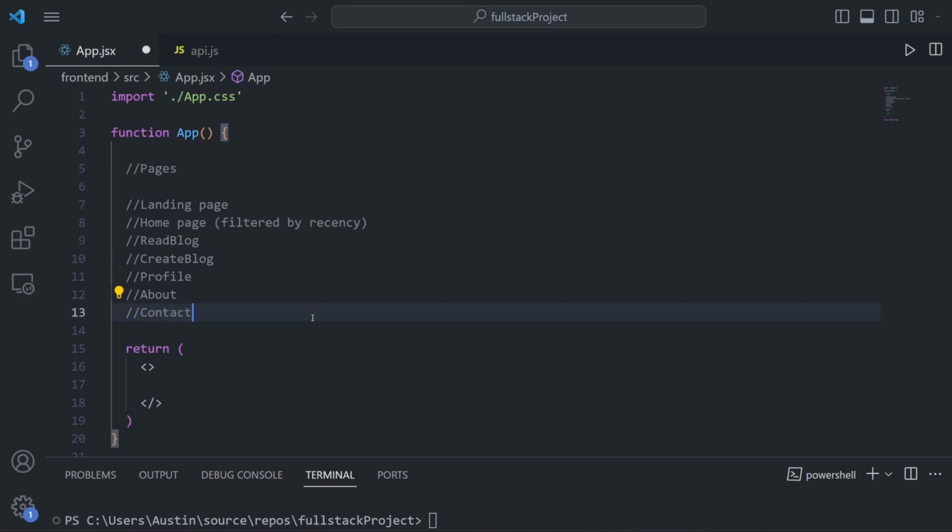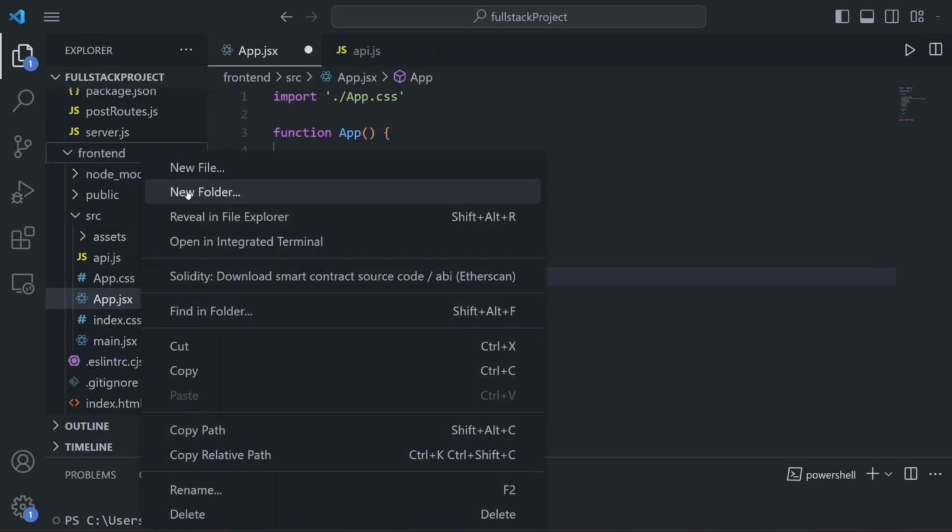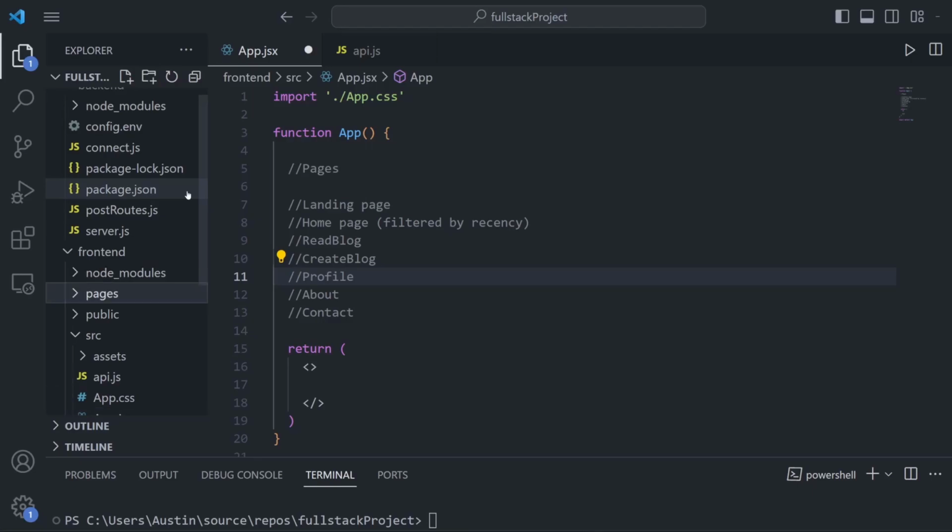So now we have 7 pages, and we know that each one of these 7 pages should be in their own JSX file. So let's take each of these pages we want and turn them into JSX files. I'm going to go here in my file directory in my front end folder, and I'm going to create a new folder for right now, and I'll just call it pages.